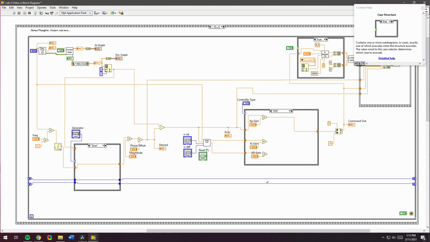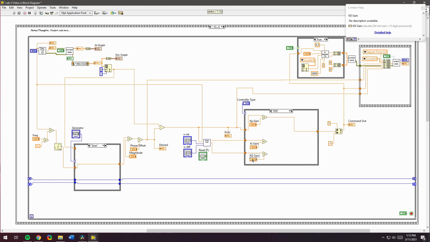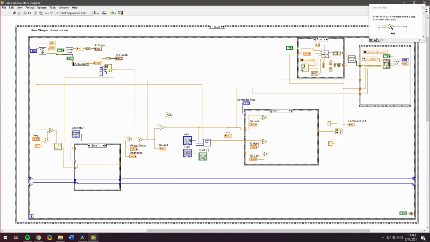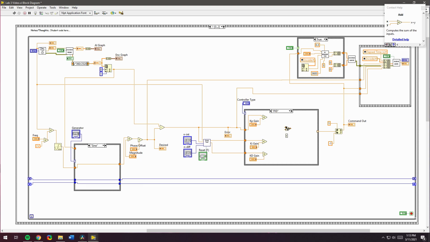Right click. All right. And then our total command that we're going to output to our H bridge is going to be the summation of those three. So I'm going to get rid of this wire right here and add some additions, and just add all these together. And so right there is our total command that we are putting out to the system.